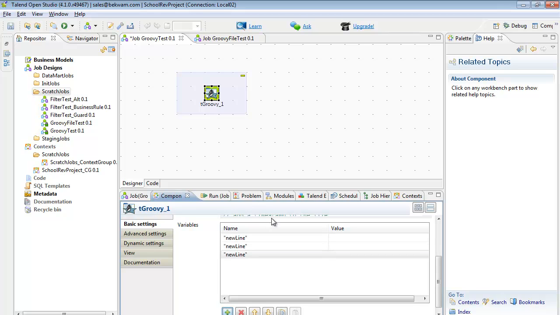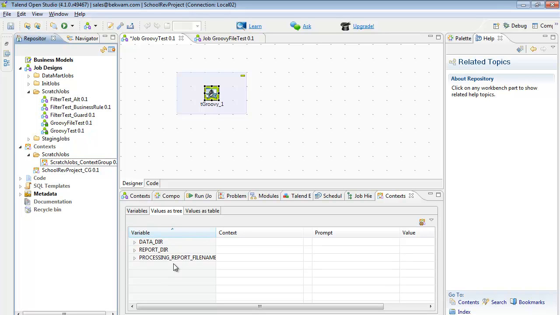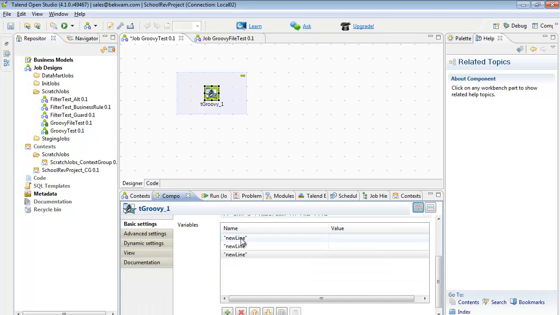I'd also like this Groovy script to take certain parameters from the overall Talend job. And the way that you do this is through this variables screen here. I'll first add a context, and I have something called Scratch Jobs Context Group. Scratch Jobs Context Group has three variables: data dir, report dir, and processing report file name. These are going to correspond to the three variables that I'll define in this component configuration, and these are three variables that are used in the Groovy script.